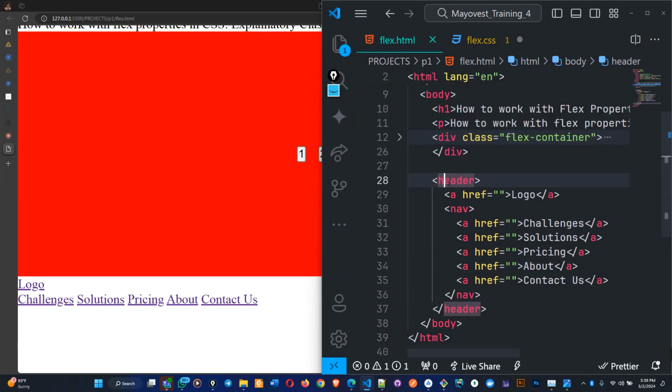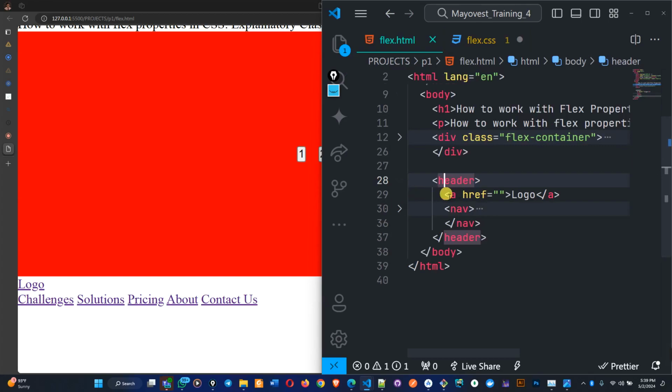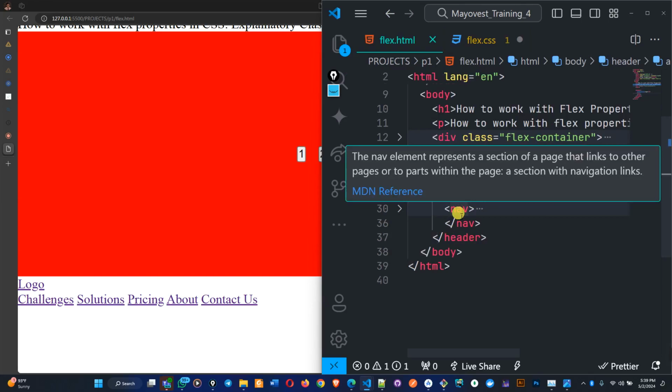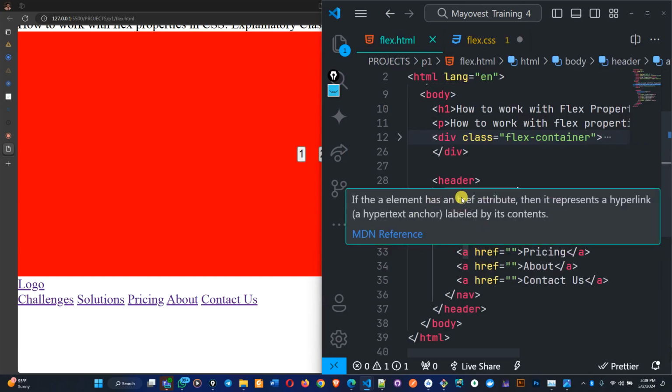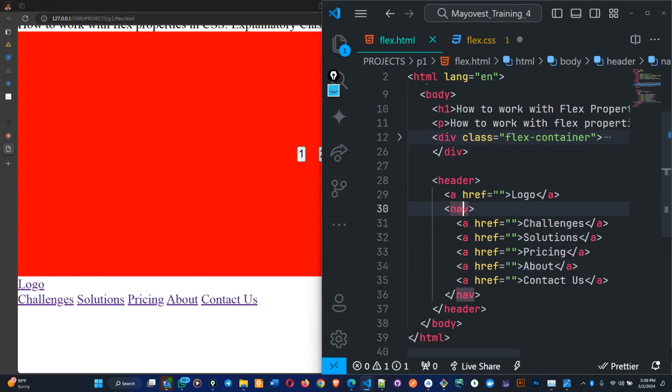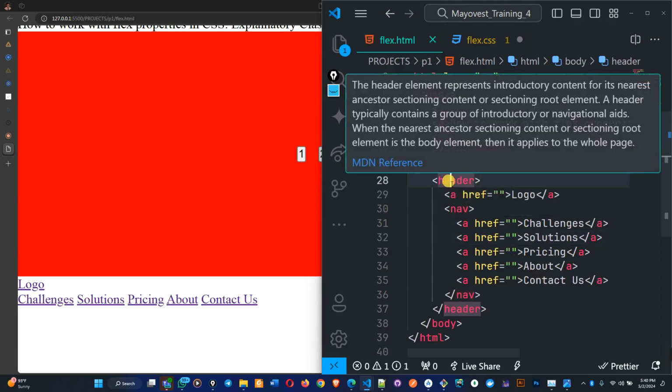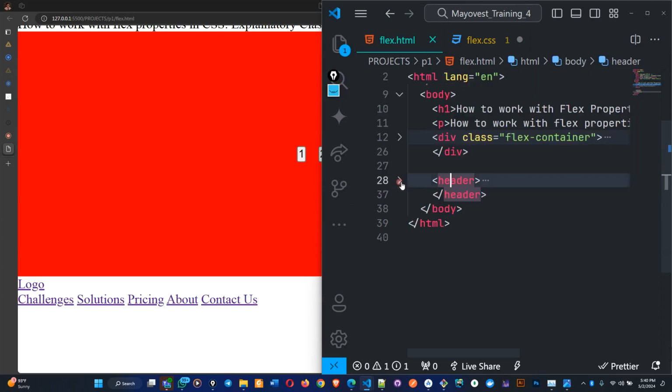And anytime you display this header as flex, it will only see this nav and this A that I put the logo in. It will not see anything that is inside the nav. So in order for everything inside the nav to be flex items, you have to display your nav as flex. They can only be flex items under nav. They can't be flex items under header because they are not directly under the header.